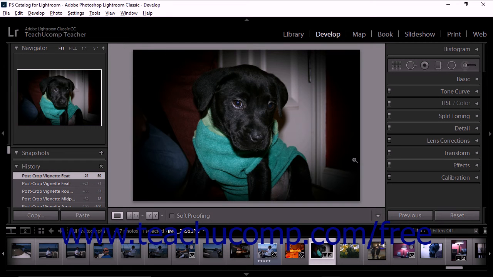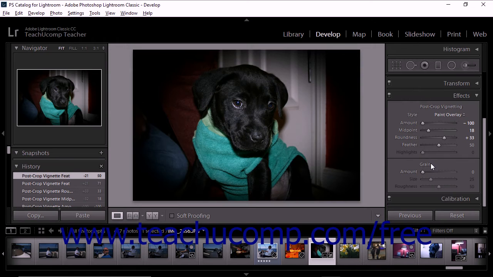www.teachucomp.com/free. Easily apply stylistic film grain effects in Lightroom Classic CC. This feature works in a similar way as the vignetting feature. To apply a film grain effect to the selected photo in the Develop module, first expand the Effects panel. Use the Amount slider in the Grain section of the panel to determine the amount of grain that will be applied to the photo. If you set the Amount slider to 0, the grain effect is disabled.